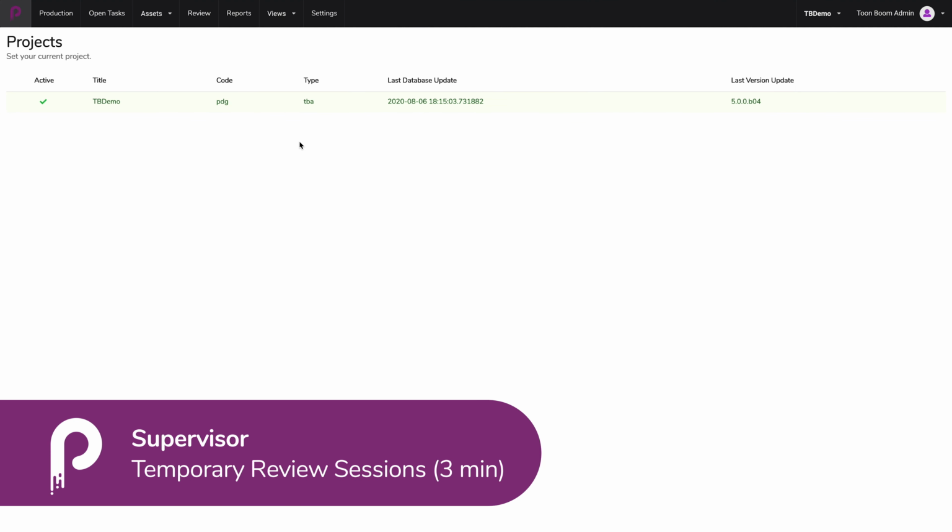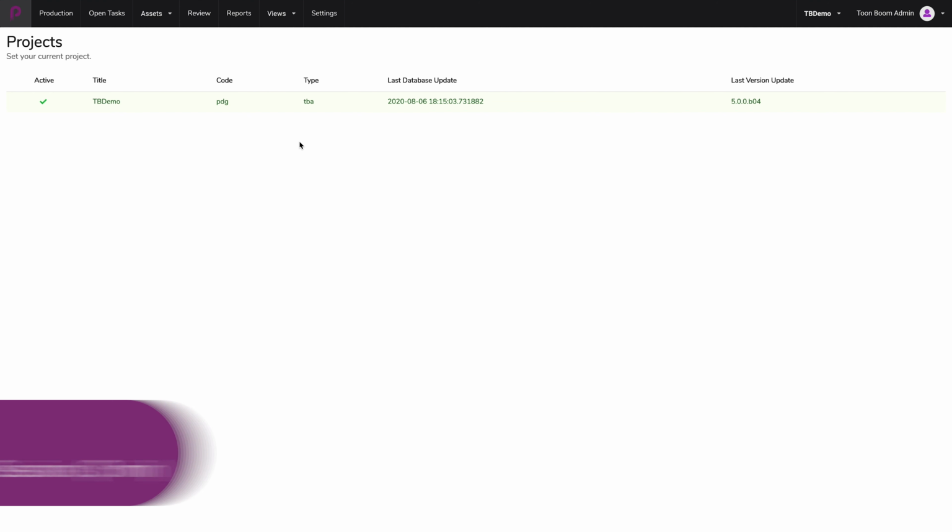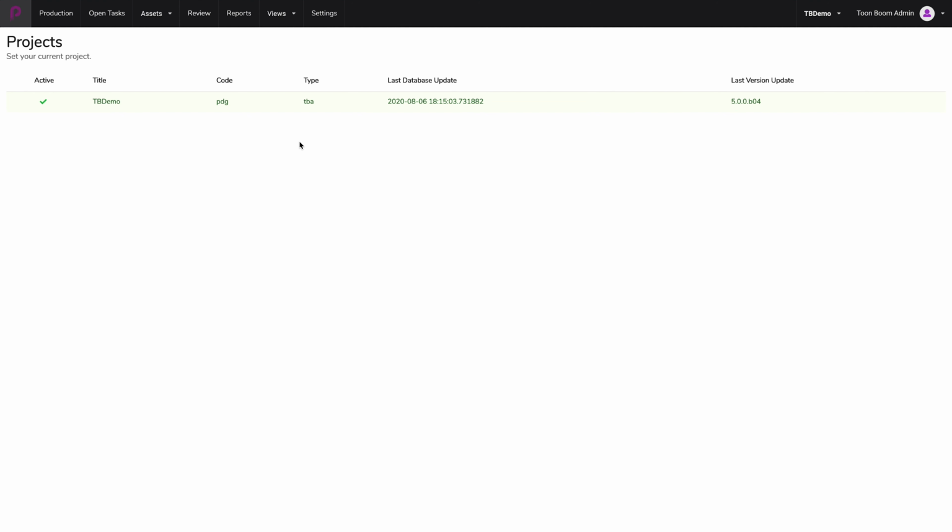Hi, today we're going to look at how to create reviews in Toon Boom Producer. There are two types of reviews, so we're going to look at both. The first one is inside the production page.